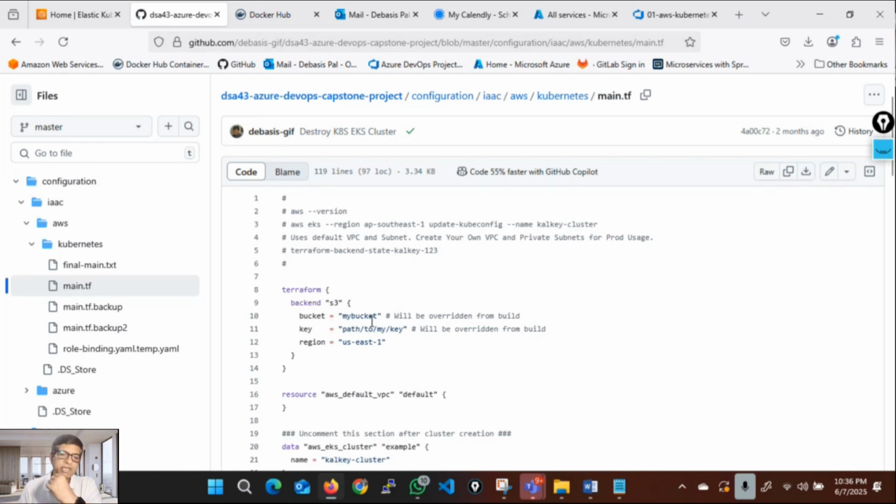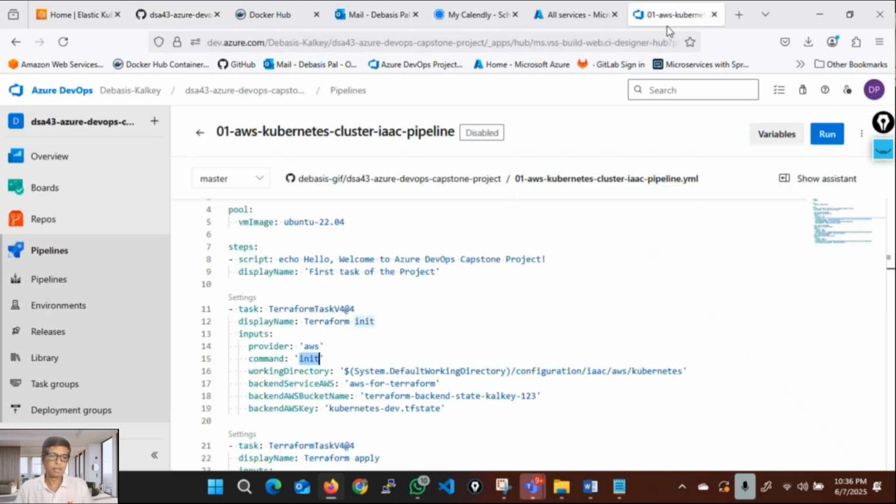And see, you have given just a dummy name and the key and the region. Now all this will be overridden during the build. Build means when your pipeline executes this Terraform init task. So during the build, it will know which one is the bucket. The bucket name is this one. I have already created a bucket by this name in a particular region. All these things have been defined over here.